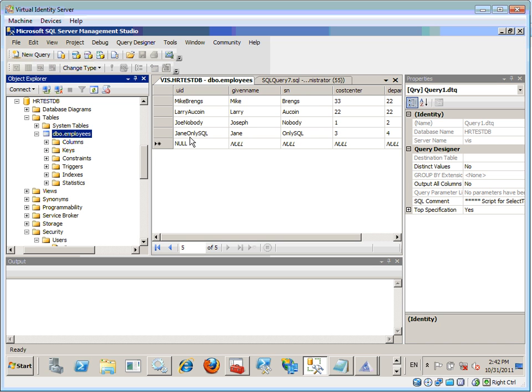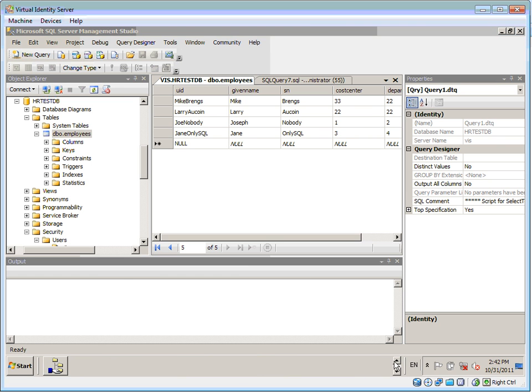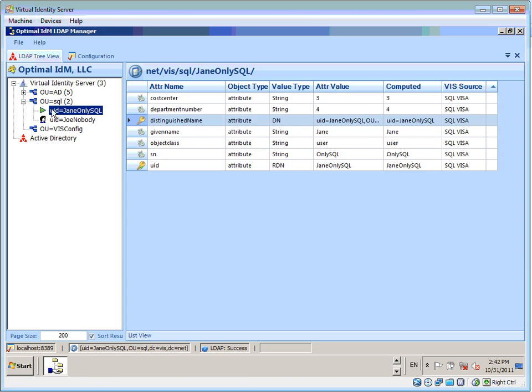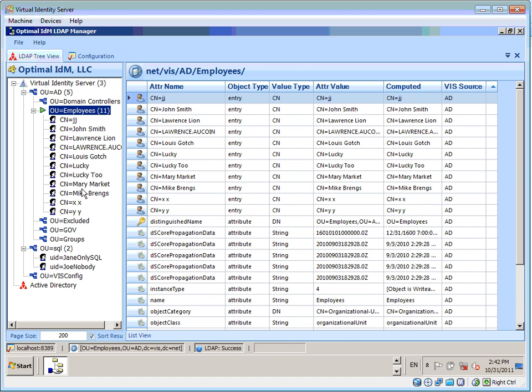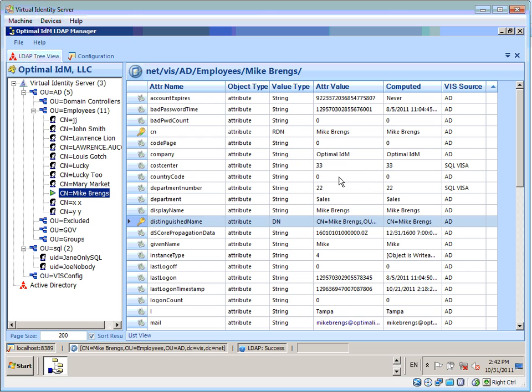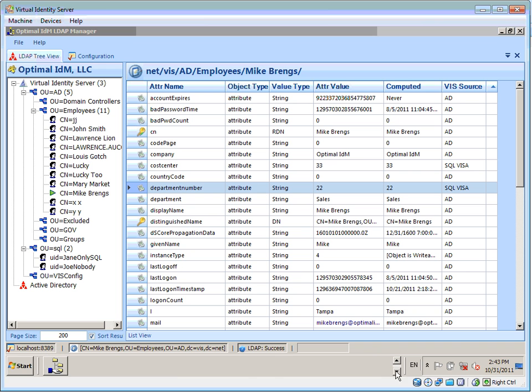Joe Nobody and Jane Only SQL aren't joined to any object in AD, so no object within AD has a SAM account name of only Jane Only SQL, and same with Joe Nobody. So they're unjoined, so they're still showing up under the SQL container. But looking under the employees container of AD and looking at Mike, notice that cost center and department number are now being surfaced, and you can see this extra metadata that this application consumes, and any application can, shows where the data came from. So we can see that this came from the SQL vSAN, and there's the 33 and the 22 coming out of that database table.